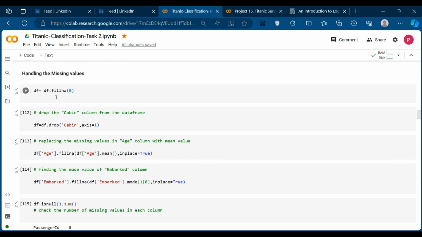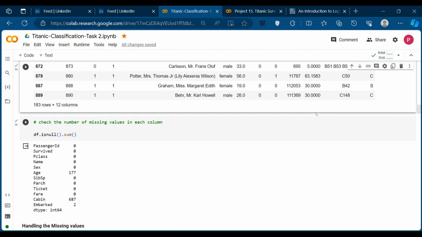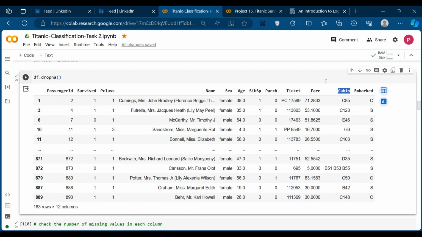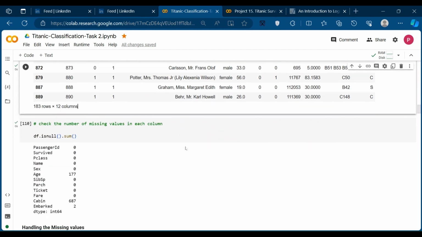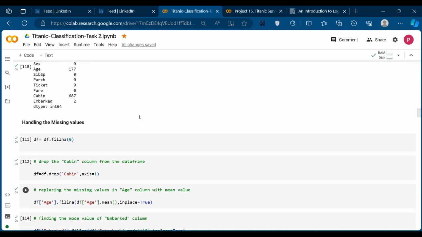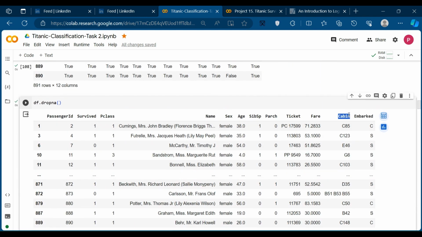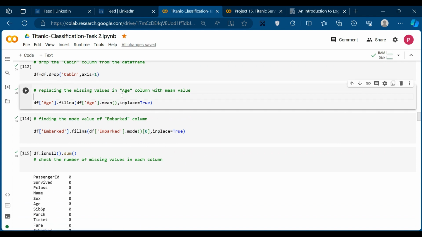So handling the missing values. Now, what are you going to do about these values which are missing? First of all, the cabin column is very irrelevant because it does not have much influence over whether the passenger survived the Titanic incident or not. So we're going to drop it entirely. Now, axis one meaning the column. The axis zero represents the rows, and one meaning the column. We are omitting the entire cabin column here. So now we're going to have 11 columns, not 12, and we replace the values in age.